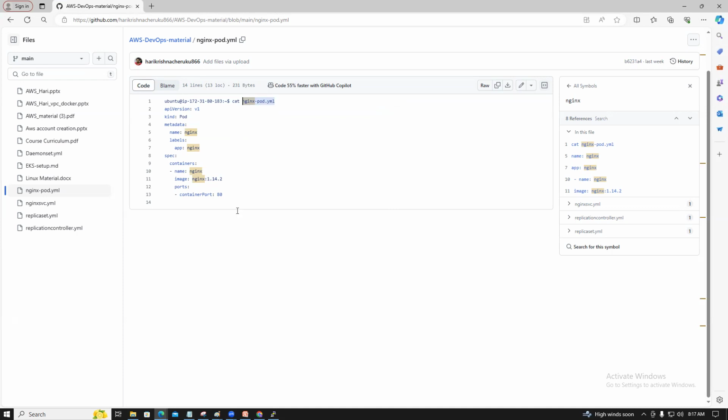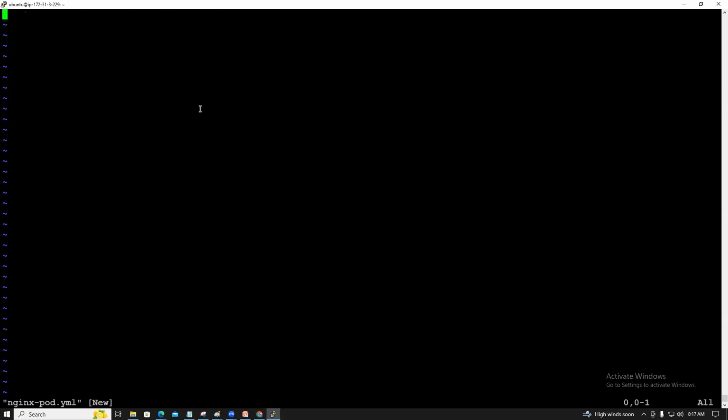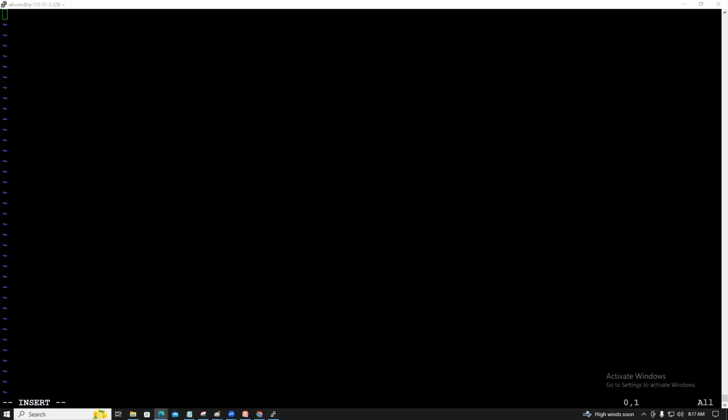The image comes from Docker Hub, guys. Let's create this one: vi nginx.yaml. In this I will show you, guys. The first time we will create this.